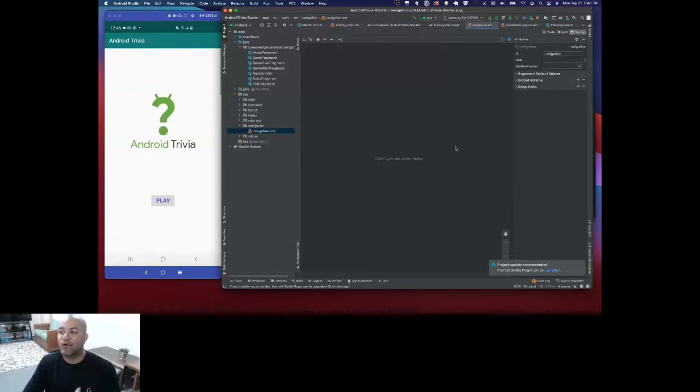So here they say, okay, now you add 2 fragments. The way that you do it is you click where it says new destination. Right here, this little icon on the top left of this pane, you click where it says new destination.